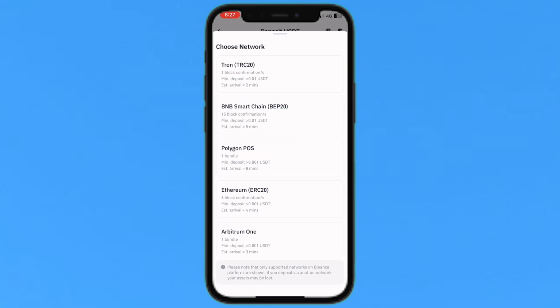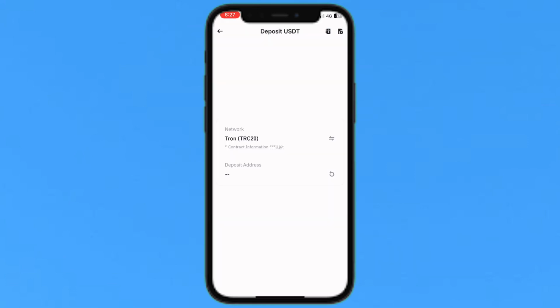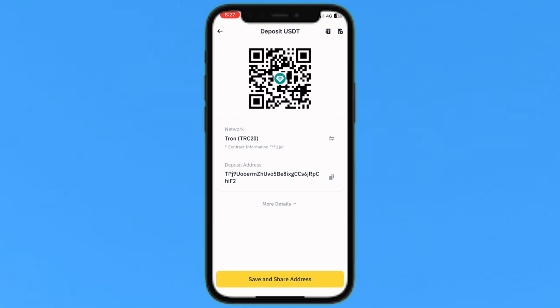After you will just select the choose network of arrival time. I will just tap on a BNB Smart Chain. So after next, when you tap on it, you will just simply copy the deposit address and paste it.